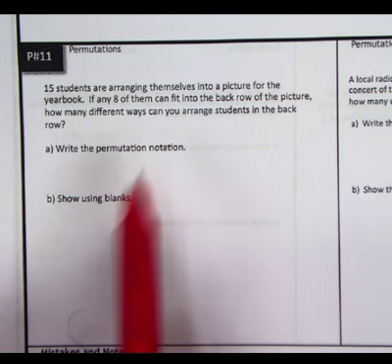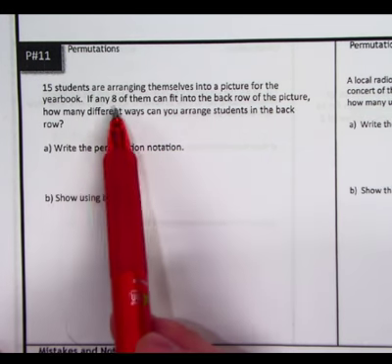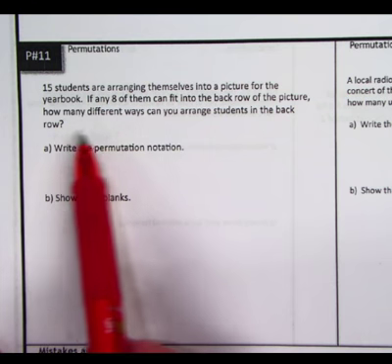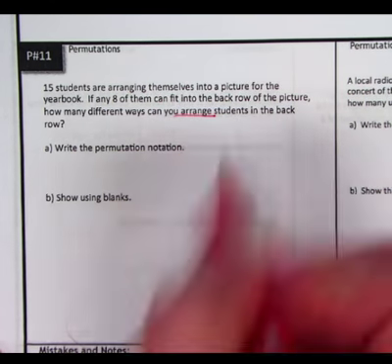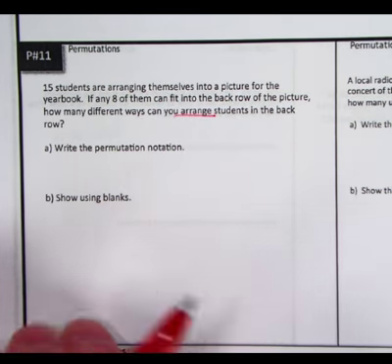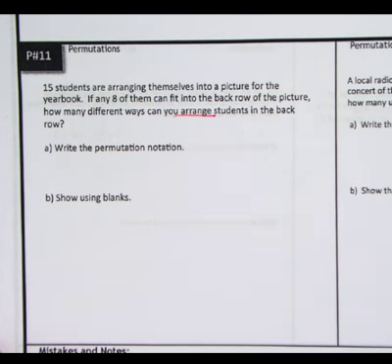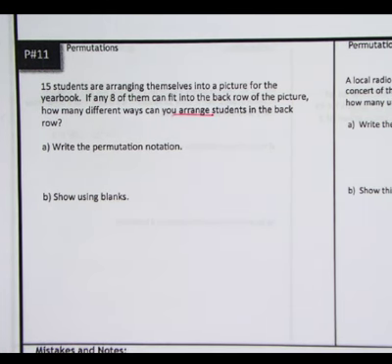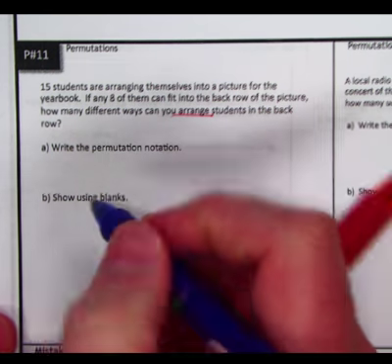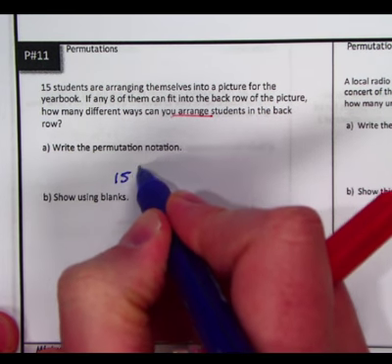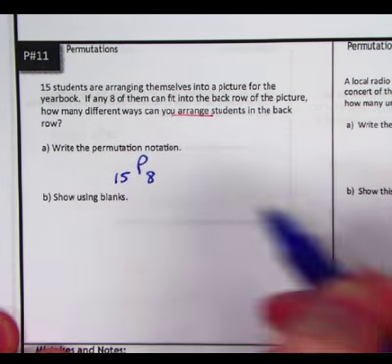So if 15 students are arranging themselves for a picture for a yearbook, any 8 of them can fit in the back row. How many different ways can you arrange? There it is, arrange. So we care about the order. We want it in a specific arrangement. So a permutation notation would be, I've got 15 kids and I'm placing 8 of them in the back row.